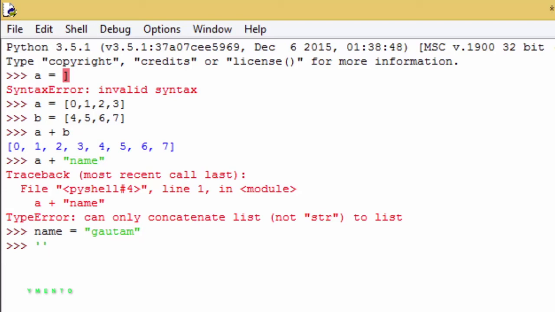Let's see, K in name. So what it does is it will check whether the letter K is in this variable. So it's false because the K is not in any of these letters. Let's try another one. Let's try G in name. So that gives you true because the letter G is in the variable name.